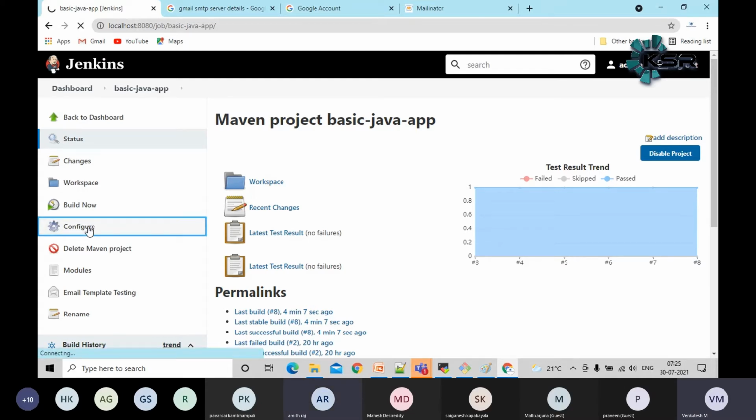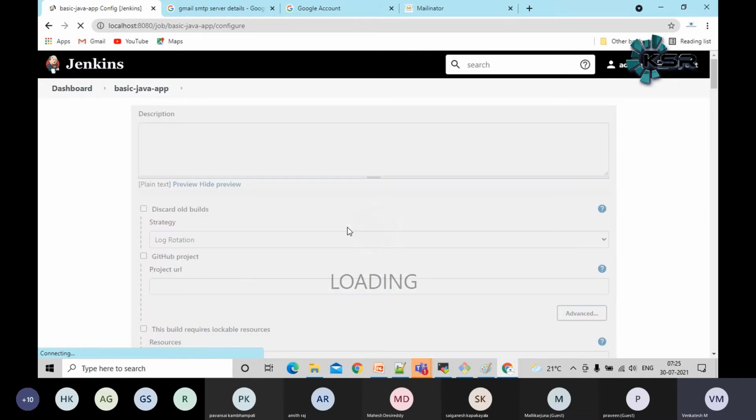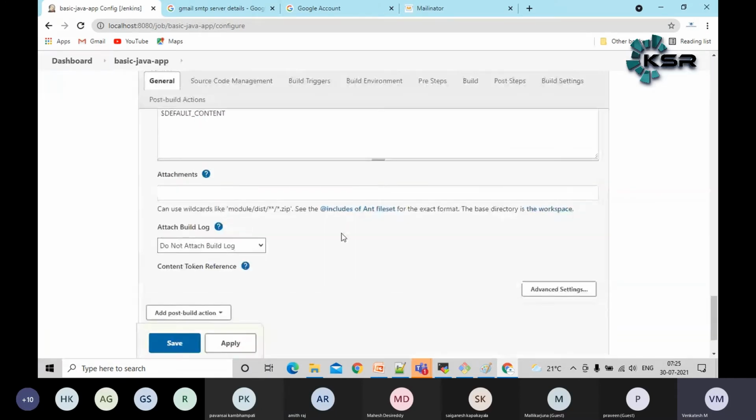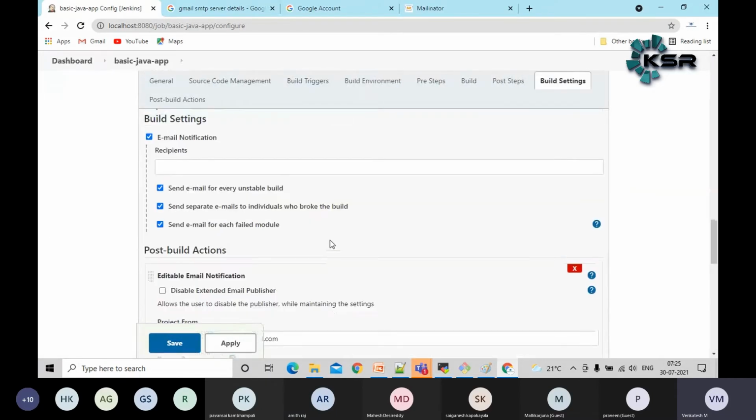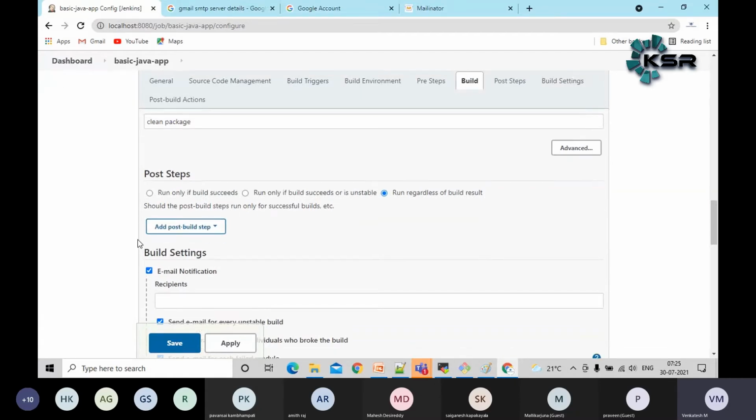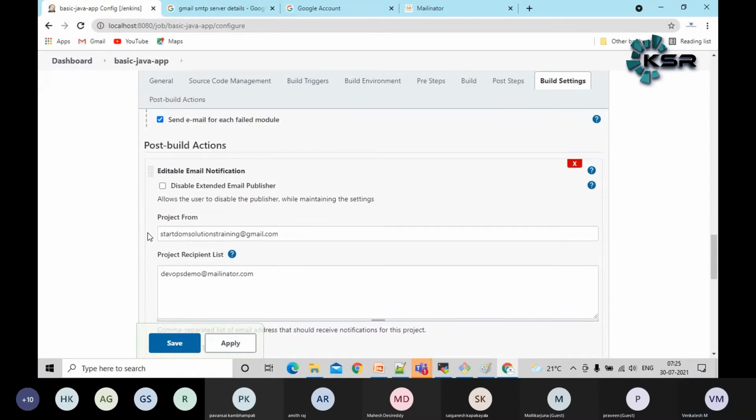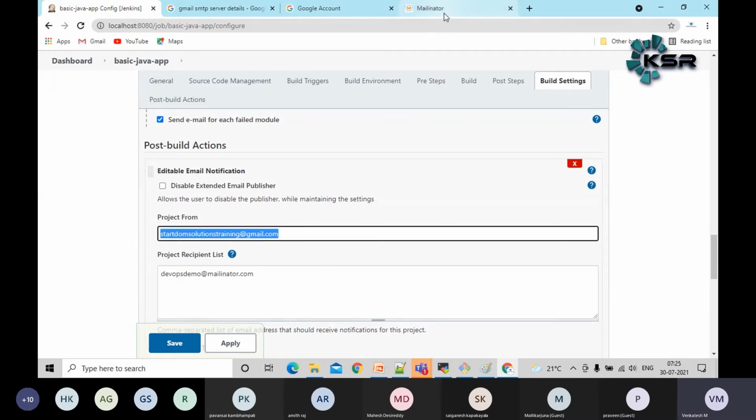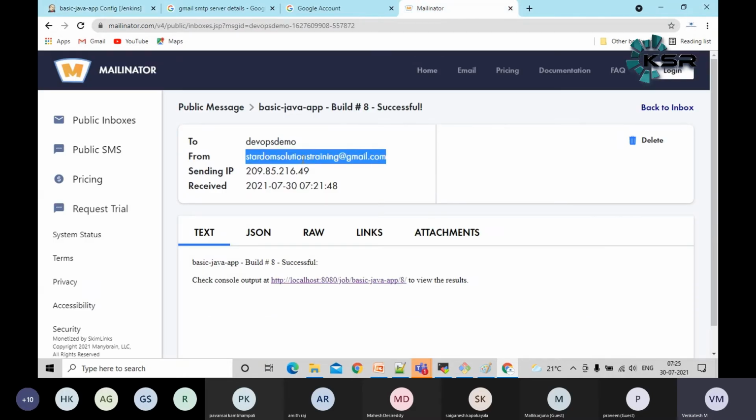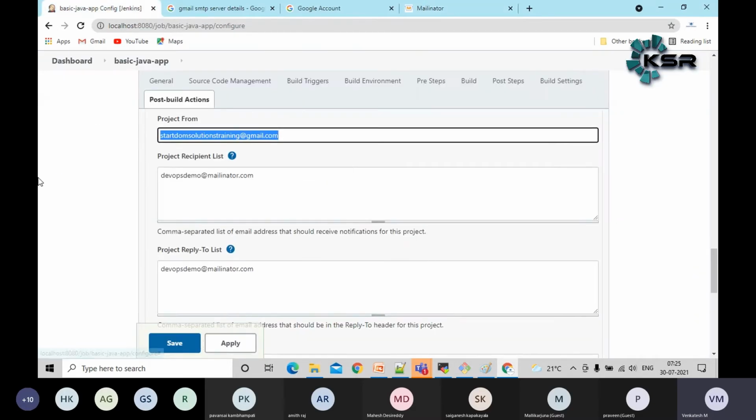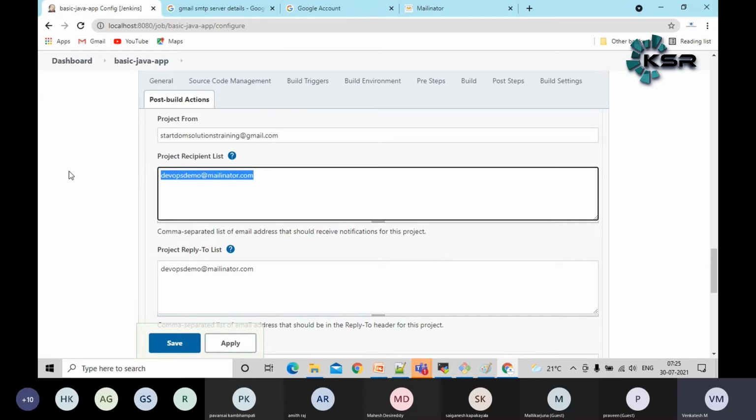So I need to put some set of rules. As I mentioned, by default Jenkins doesn't send any emails, so we should add a step in the post build action. Under the post build action, I have added some settings. This is my from address, same thing, nothing new. Here, what are the email IDs we need to send the notification to? We can add comma separated emails, and we can add a number of emails.